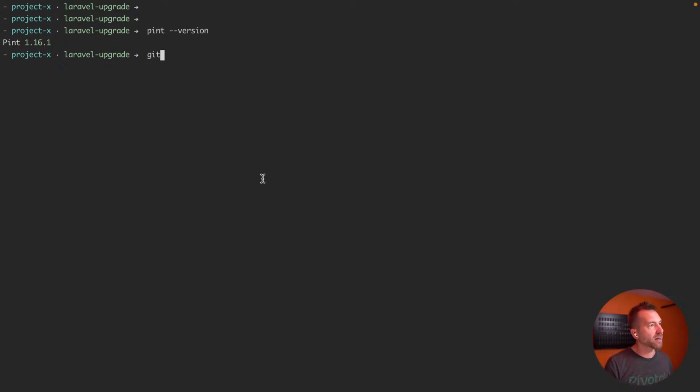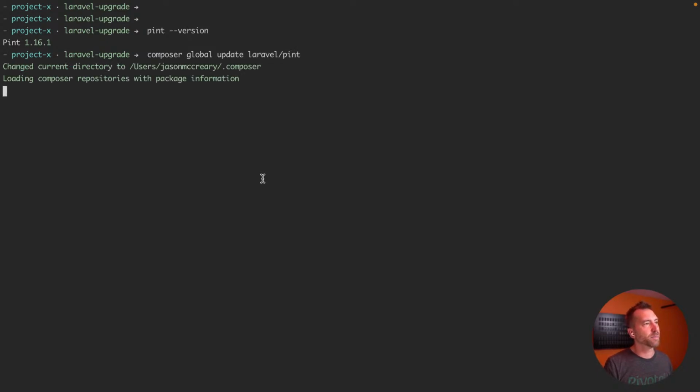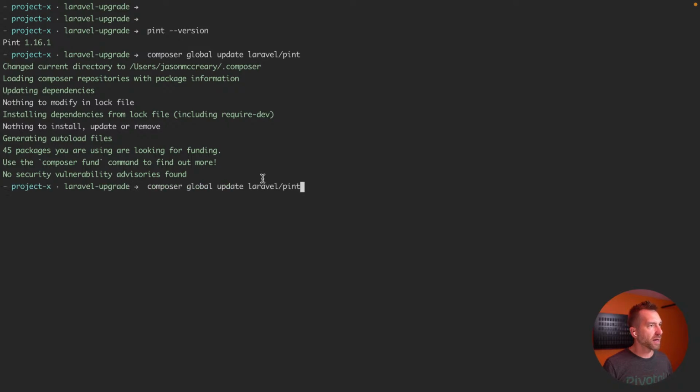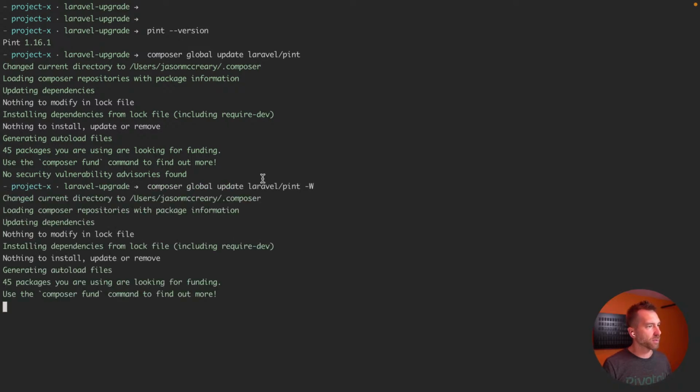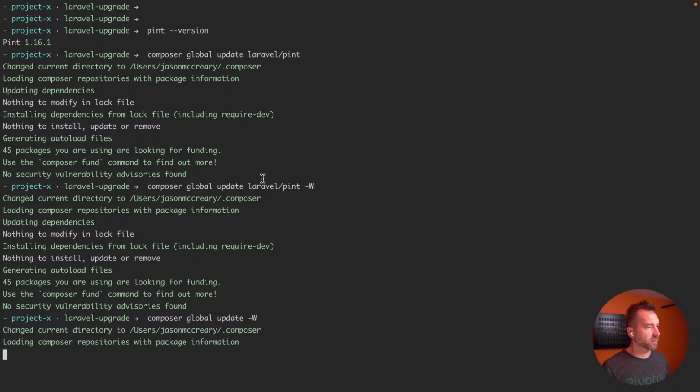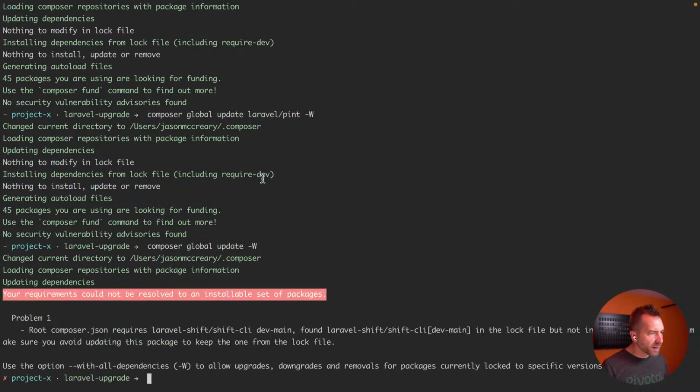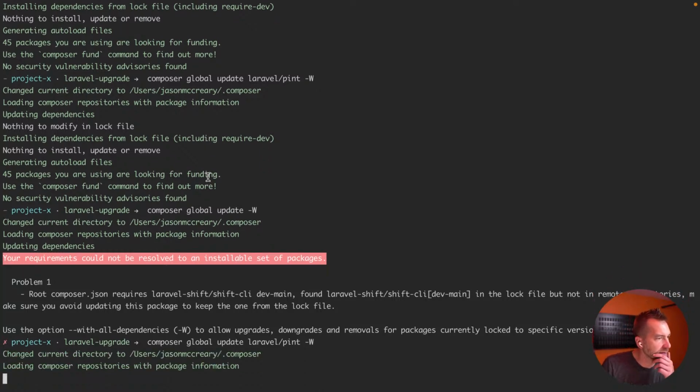So composer global update laravel/pint. I think I have to do -W. Nope. Is it local? No, that should be global. Whatever, I can just update everything. It's not a big deal. Laravel Shift CLI. Okay, fine. Why isn't... It's always something. Why isn't this getting picked up?